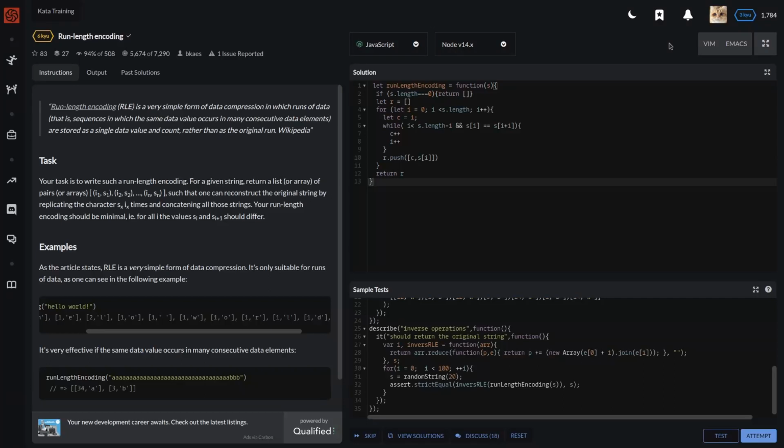In this video I'll try to explain my solution to the 6 kyu kata Run Length Encoding. 94% of users gave positive feedback. Run length encoding (RLE) is a very simple form of data compression in which runs of data, sequences in which the same data value occurs in many consecutive data elements, are stored as a single data value and count rather than as the original run. That's from Wikipedia. So your task is to write such a run length encoding for a given string, returning a list or array of pairs of arrays.